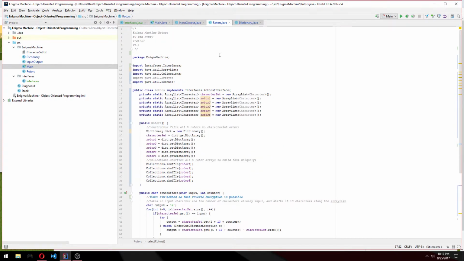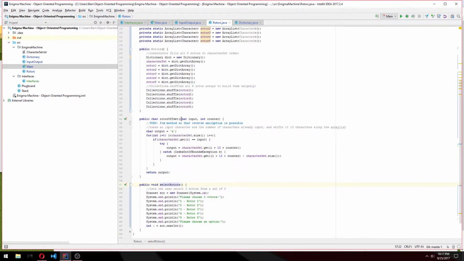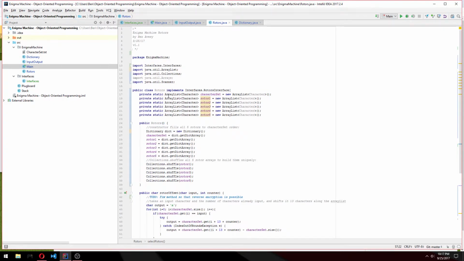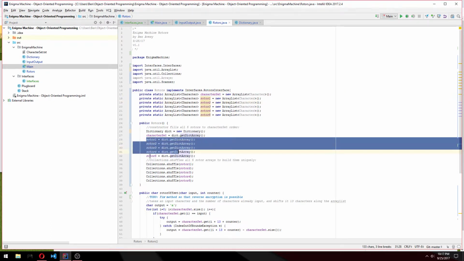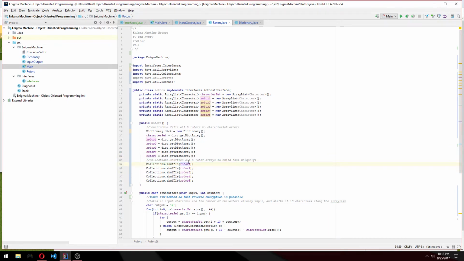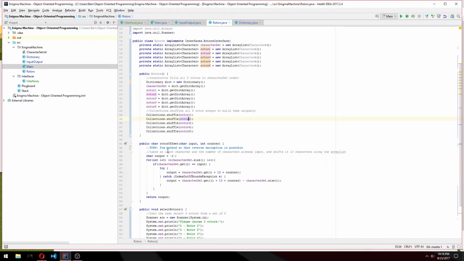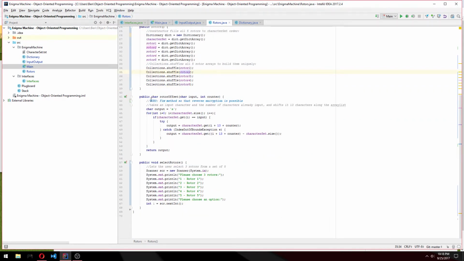And then the next class is the rotors class. A lot of work to do still. I basically have the character set array, and then I copied it to the 5 rotors, and then used collections shuffle to scramble each of them uniquely. I still have to implement the real encryption, basically flipping the characters to reliable points instead of just adding 13 to the array, which, yeah, I don't know what I was thinking.